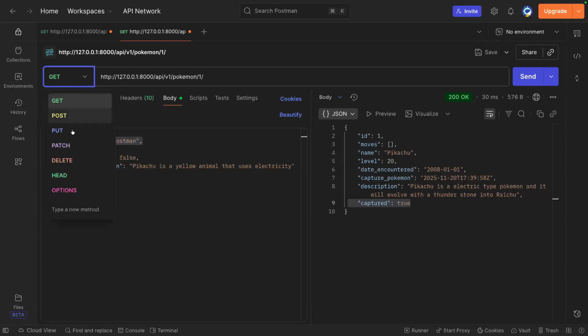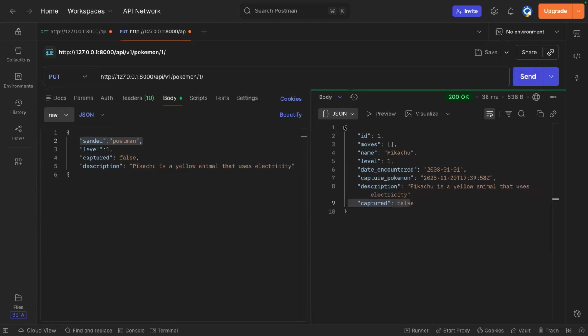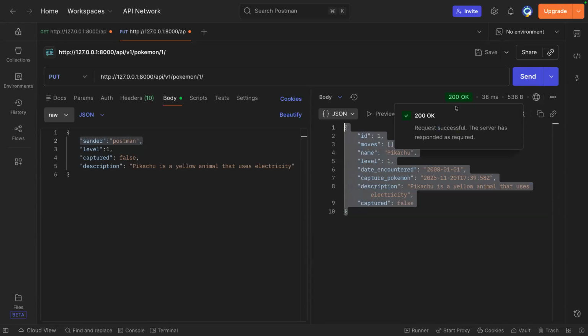All right, I'm going to select my put request. I'll send my request. And now Pikachu has different values. Pikachu is now level 1, whereas before it was level 20. Its captured status is now false, where before it was true. And its description has changed to Pikachu is a yellow animal that uses electricity, where before it would use an electric stone to be able to evolve into Raichu. Right, so this is a successful request. And notice that we still have 200 okay.